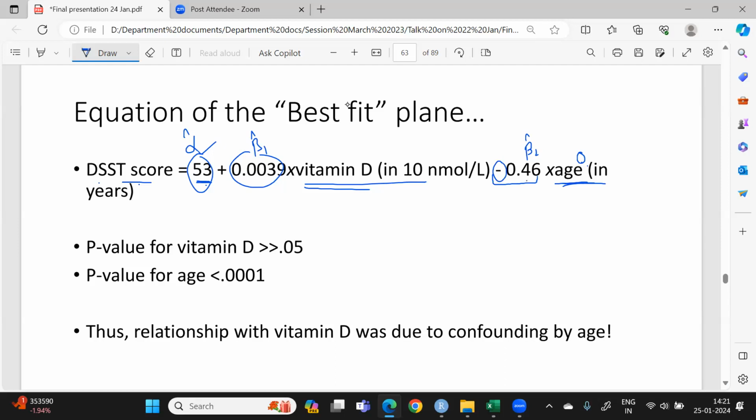So if there is a one unit increment of age, that leads to 0.46, that means a 46% decline in the value of the DSST score. But with an increase in age, the person also consumes some vitamin D, so that will increase the value of the DSST score further because we have a positive sign. After fitting the model, we observed that the coefficient of vitamin D is non-significant, but the p-value for the coefficient of age is significant.